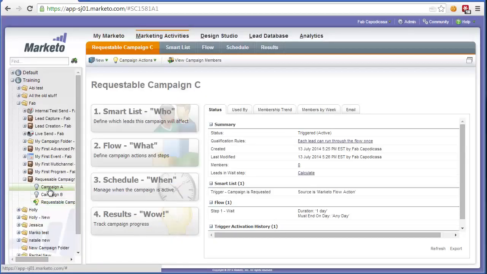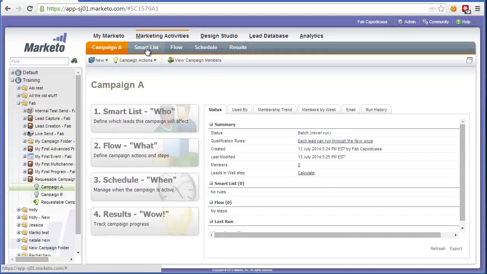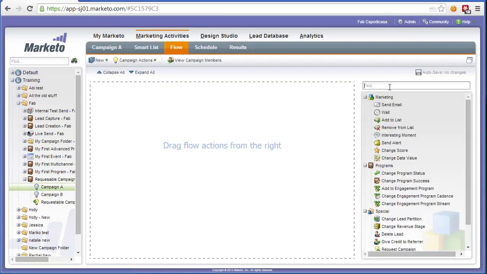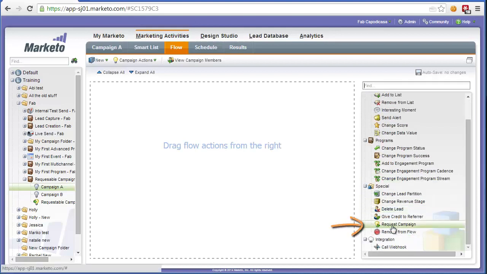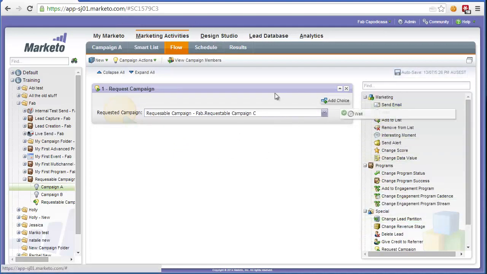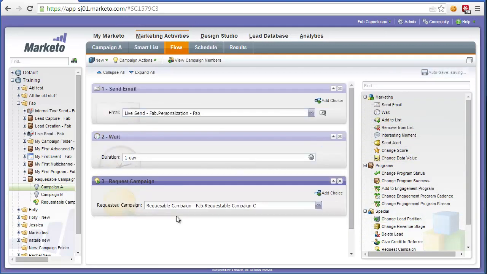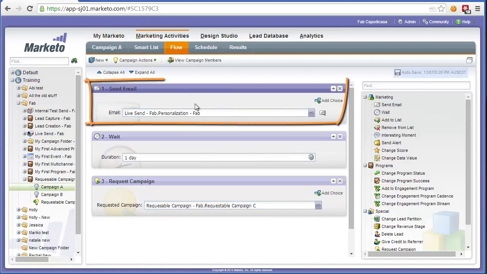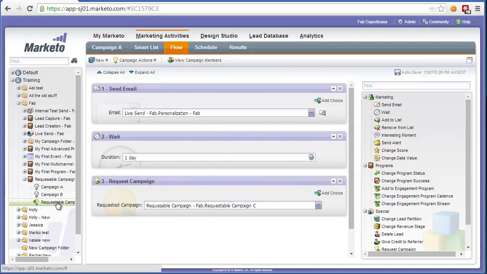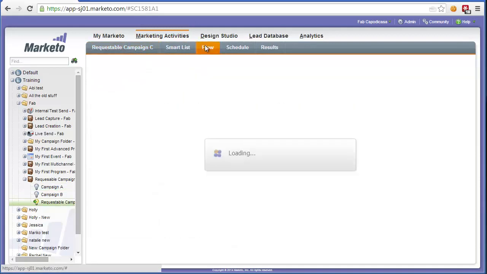And now we're going to use that campaign in Smart Campaign A. So if we go to campaign A and go to the flow here, what we're going to use is this little flow step called Request Campaign. Now, if we hit the drop down, we'll select our requestable campaign C. So let's put some other steps in here. For example, put a wait and an email. Here, what we're doing is sending an email, waiting a day, and then requesting campaign C, which will then run this campaign and run the flow steps within that campaign.